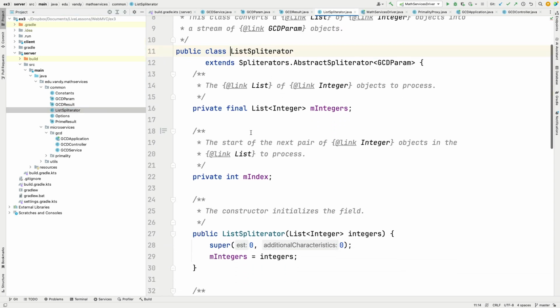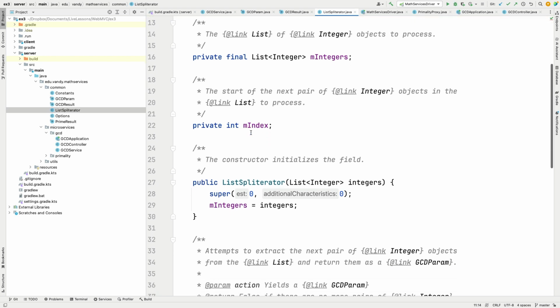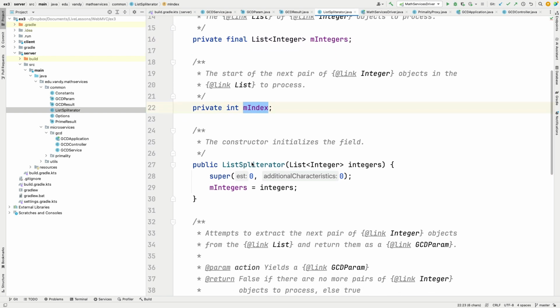Spliterator is pretty cool. This is another feature that started out in Java 8 and has been used considerably by people doing customizations to the Java Streams framework. As you can see here, our list spliterator is an abstract spliterator parameterized with the GCD param. This is just a helper class that is used to provide some default behaviors so we don't have to rewrite them. We're going to have ourselves a list of integers as one of the fields and an index where we are at the moment in our traversal through this list.